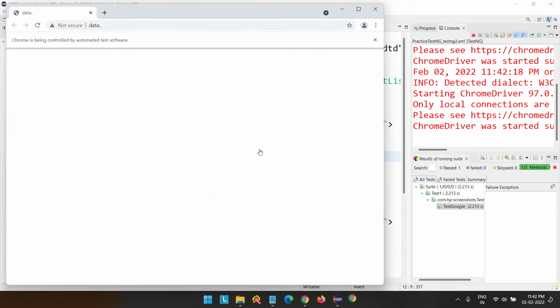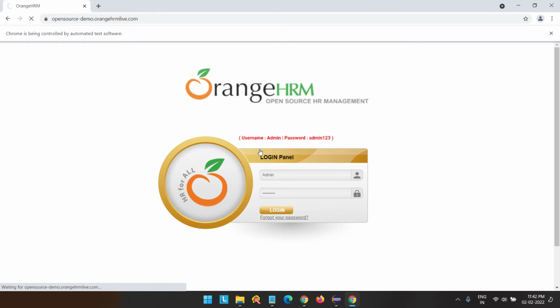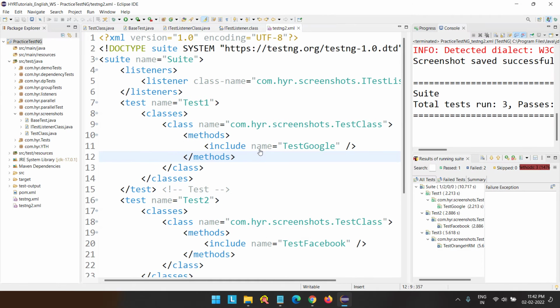So first Google is executed and Google has passed. Now Facebook is executing, and it's failed. And then Orange HRM. Intentionally I have provided the wrong password, right? So this has also failed. So 3 test cases have failed.